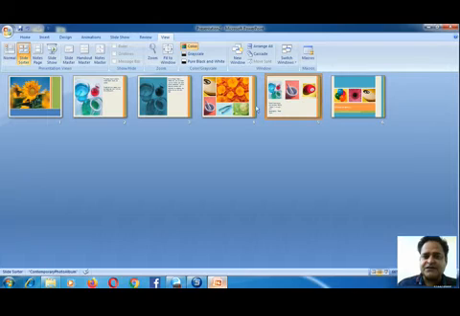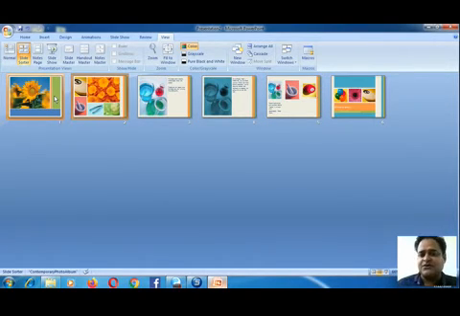In a similar fashion, you can drag and drop any slide to any location, whichever location you want to place your slide. This is the second method of slide organization, or rearranging the slides.